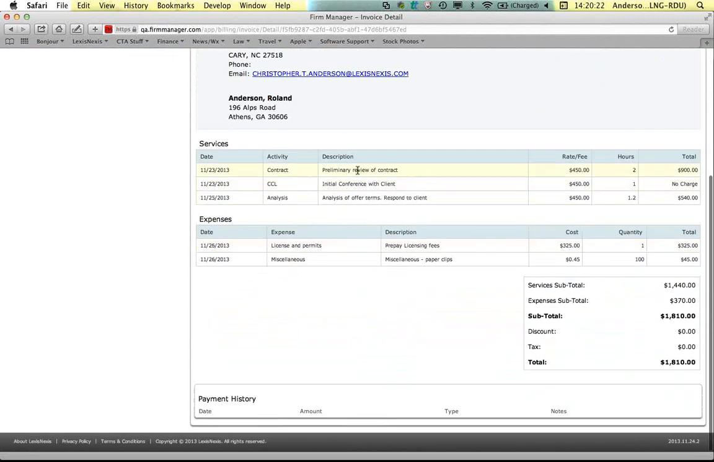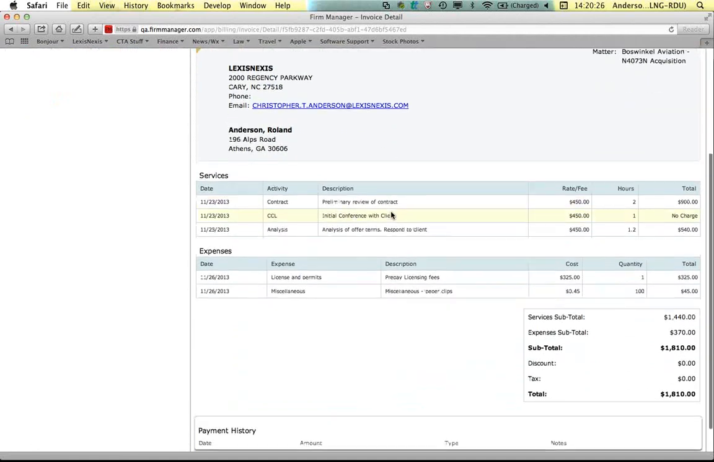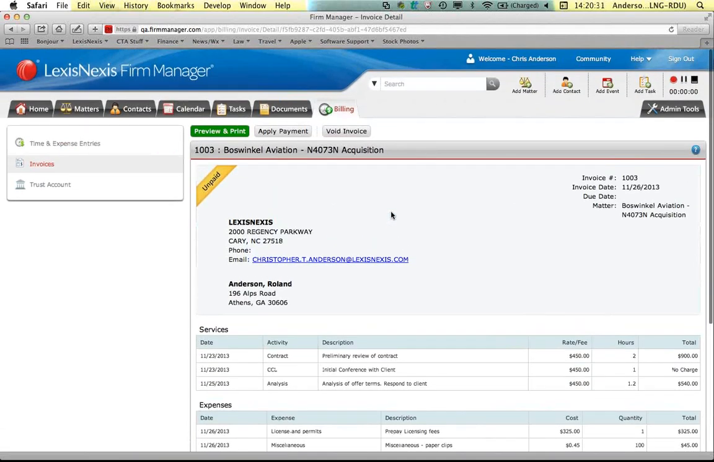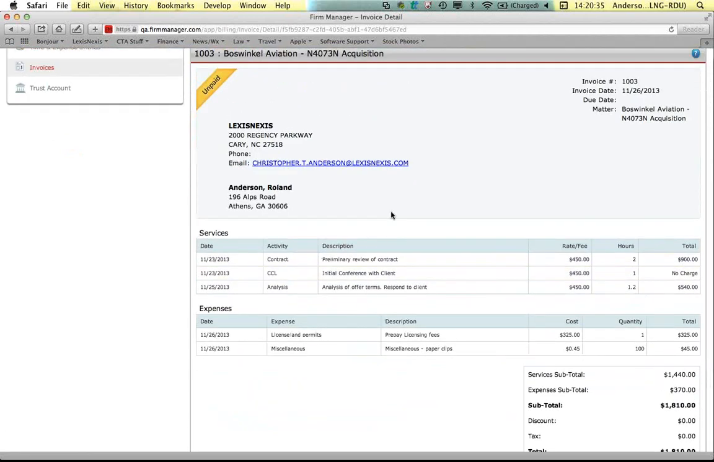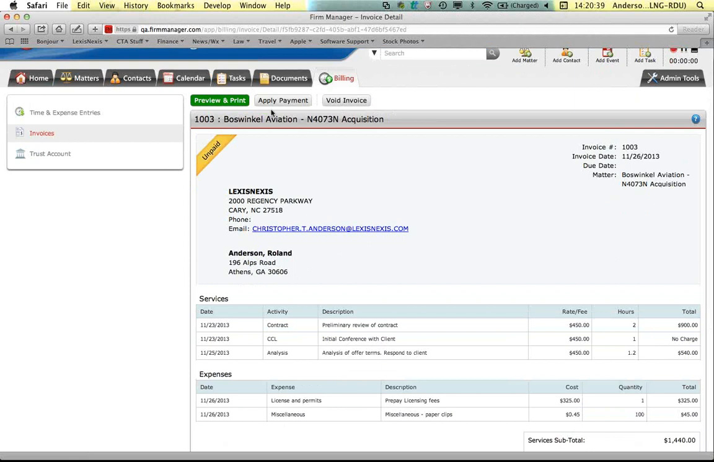But now I cannot edit the time slips, and I cannot edit them from anywhere in Firm Manager, which is, of course, a good thing, because once you've sent an invoice, you don't want the time or expenses to be edited. You can always remove it from finished status, but only if there have been no payments applied. If there have been payments applied, then you have to remove the payment first.